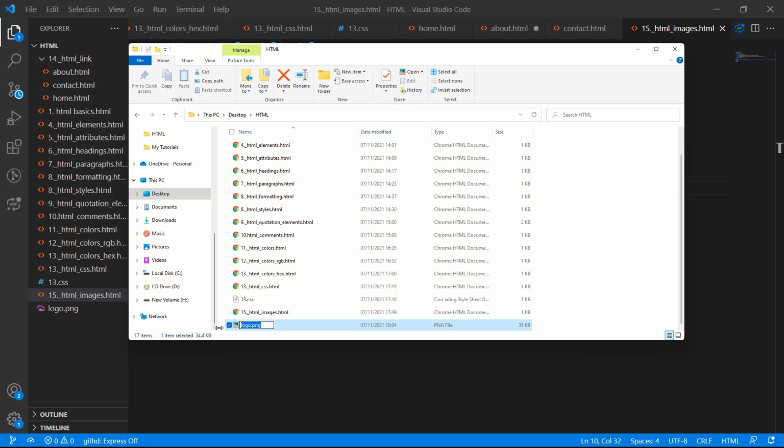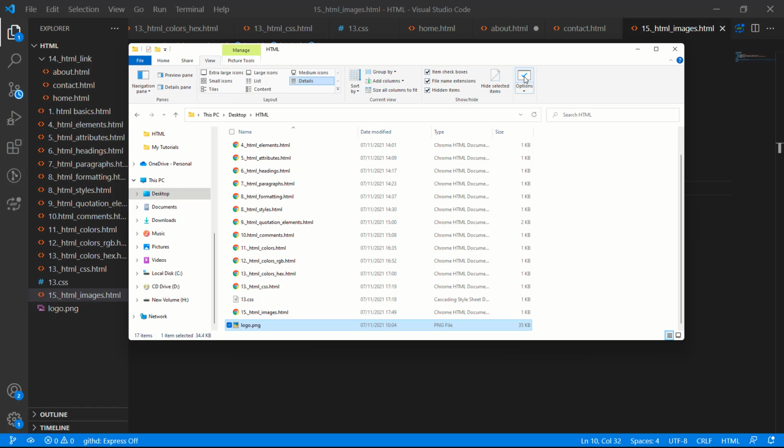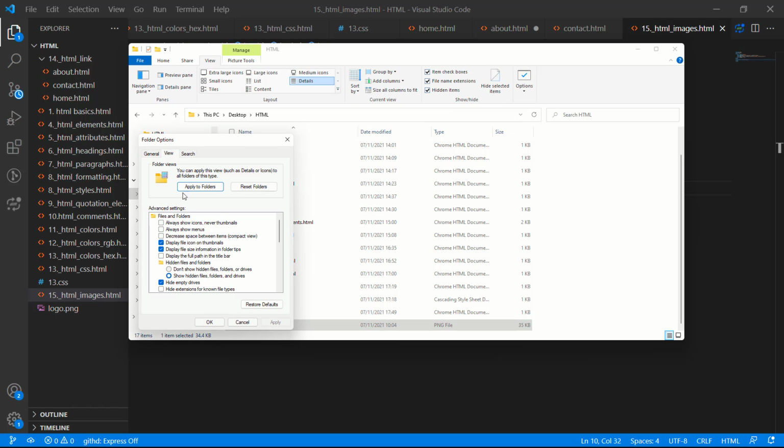If you cannot see the extension, let me repeat one more time. If you cannot see the extension of a file, this is how you can set it and see the extension. Click on view, click on options here on top, then click on view, and scroll down. Scroll down to where there is hide extensions for known file types, and uncheck it.